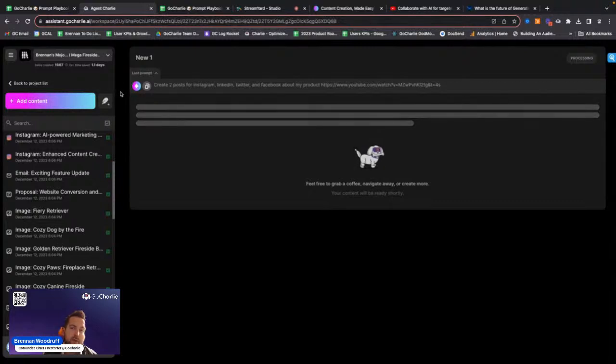This is super great for any business that's trying to be multi-platform without having to scale their team to have a member of each team across every single platform that's out there.